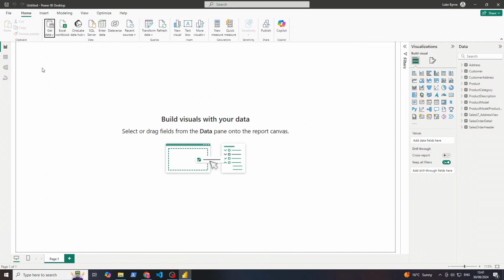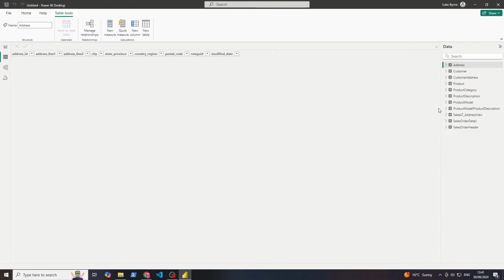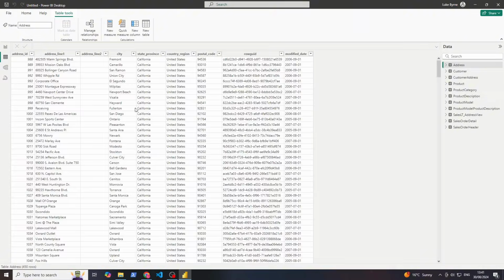Right, very brief overview of Power BI whilst we're here. Report view, now this is your dashboards view. Table view is a way for you to then view your tables.